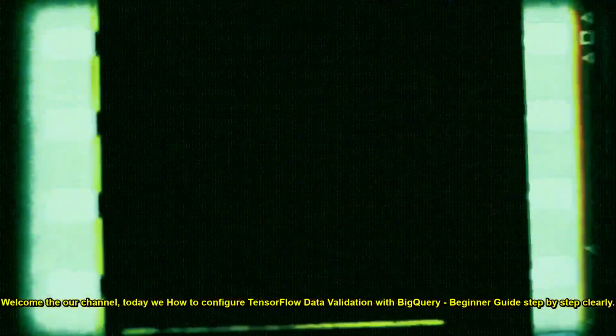Welcome to our channel. Today we learn how to configure TensorFlow Data Validation with BigQuery, a beginner guide, step by step, clearly.